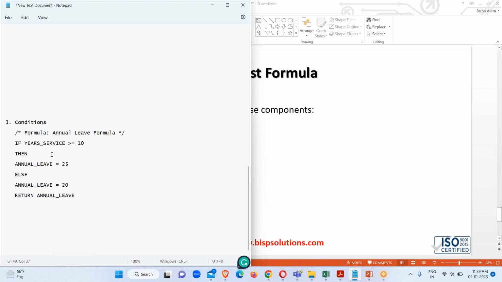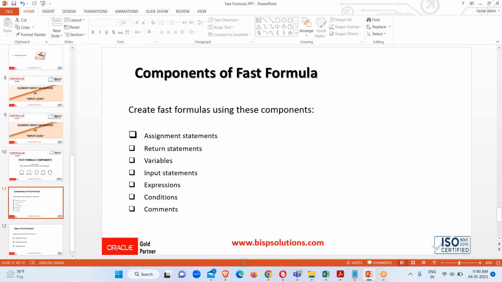If any employee is having years of service greater than or equal to 10, then the annual leave he is going to get is 25. Else annual leave equal to 20, and we are going to return the annual leave. It will return this annual leave to us. So this is basically the use of the condition component in our fast formula.